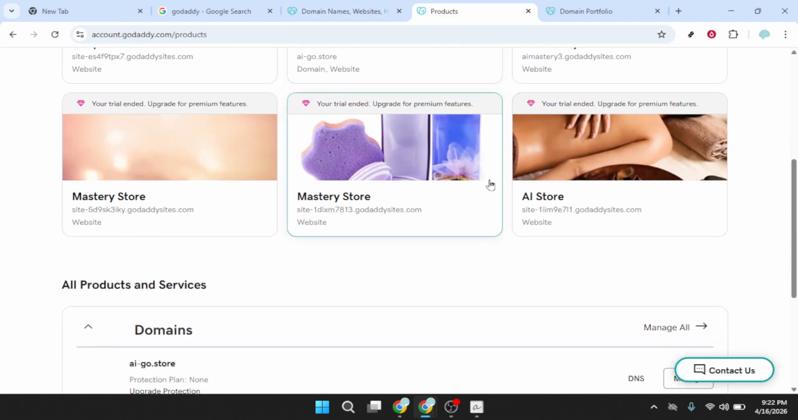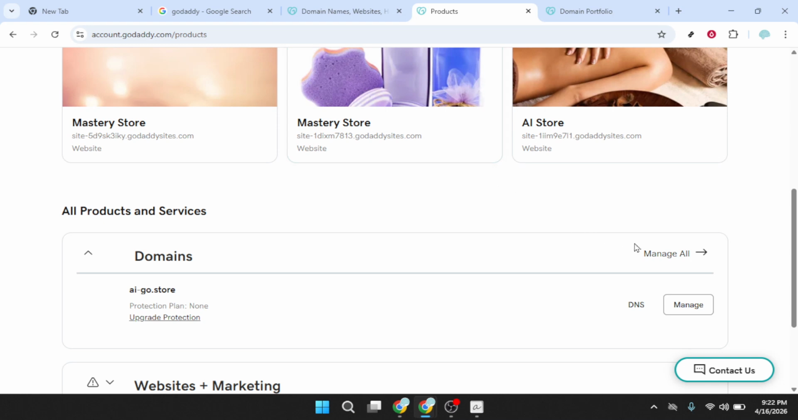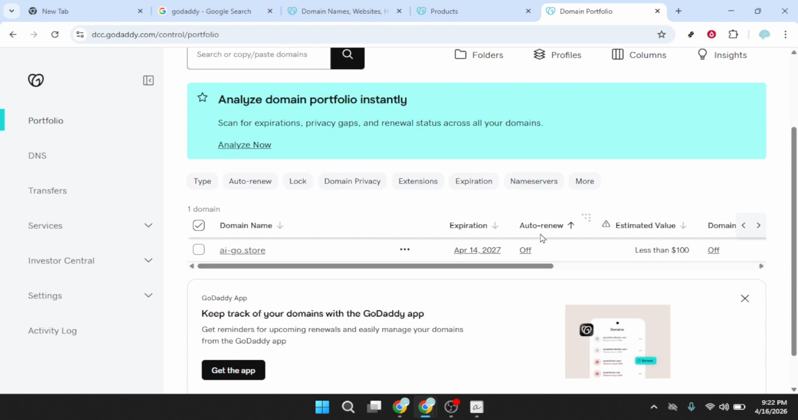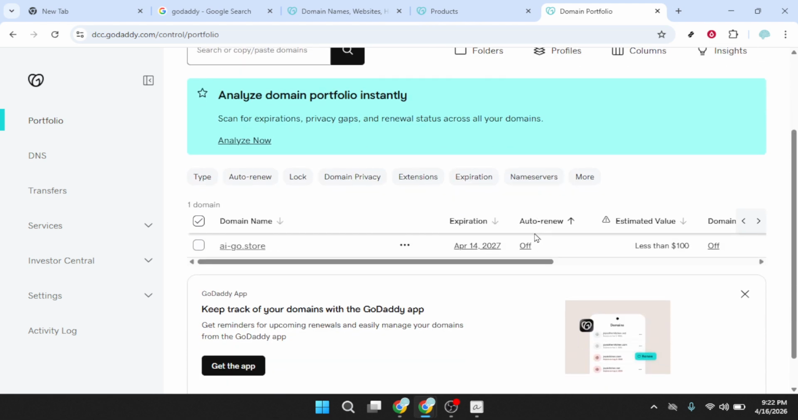In the My Products area, find the Domain section and click Manage All. This takes you to your domain portfolio, which is a centralized view of every domain in your account along with their current status and settings. It's the best place to manage security, DNS, and renewals.